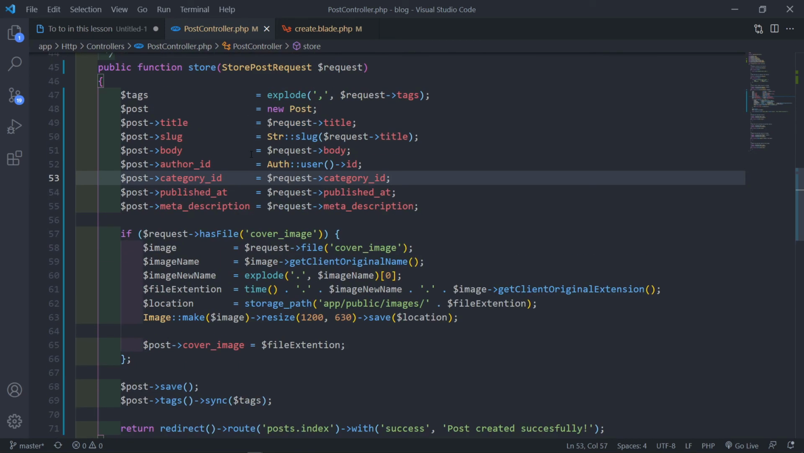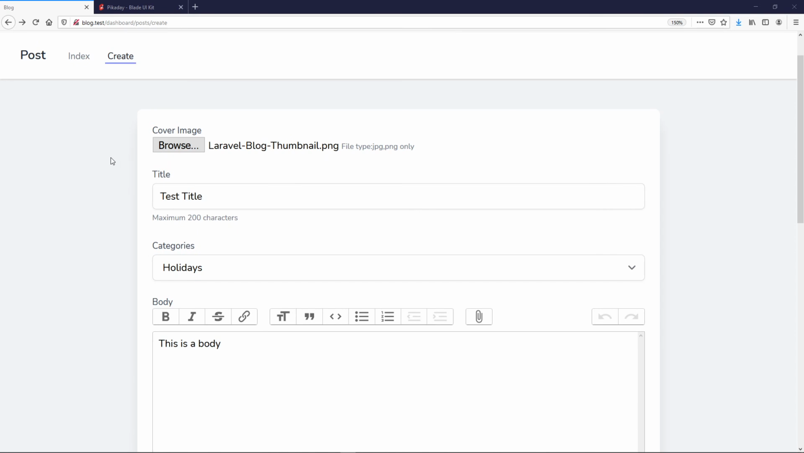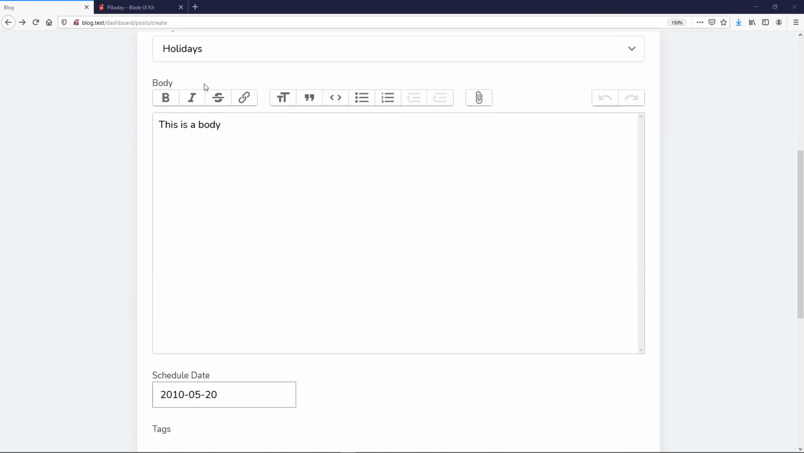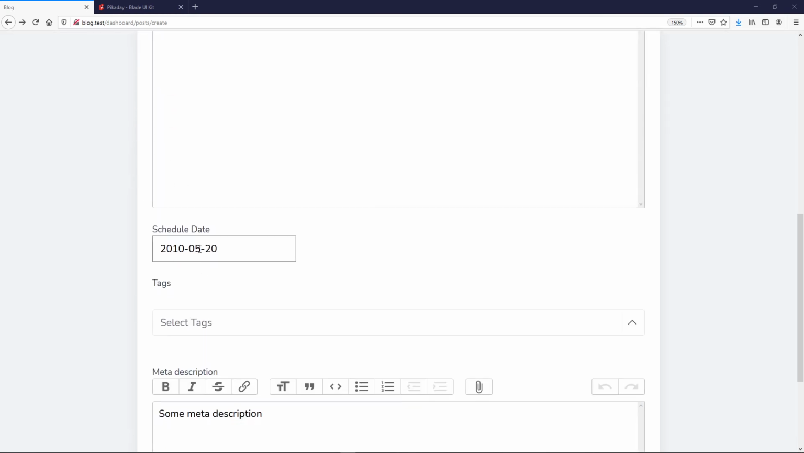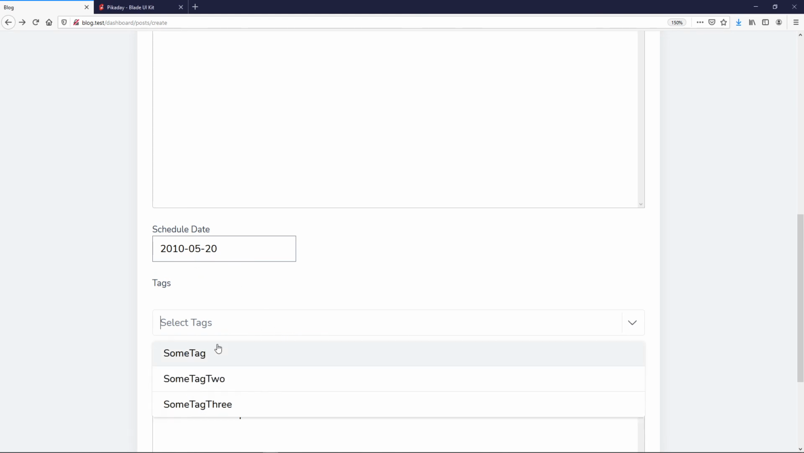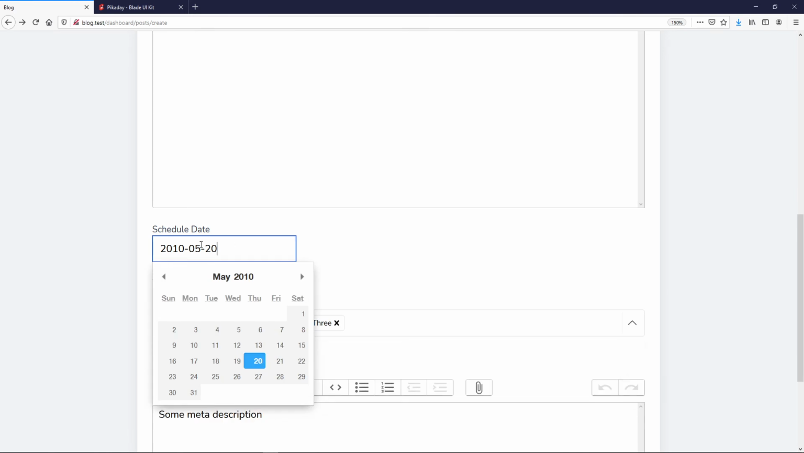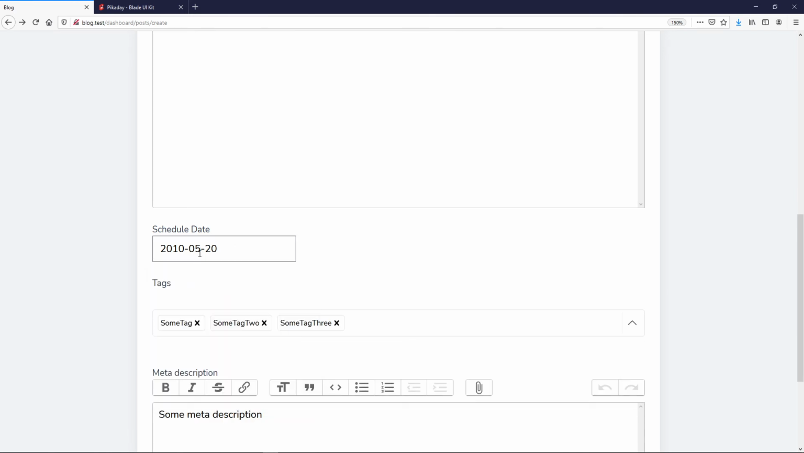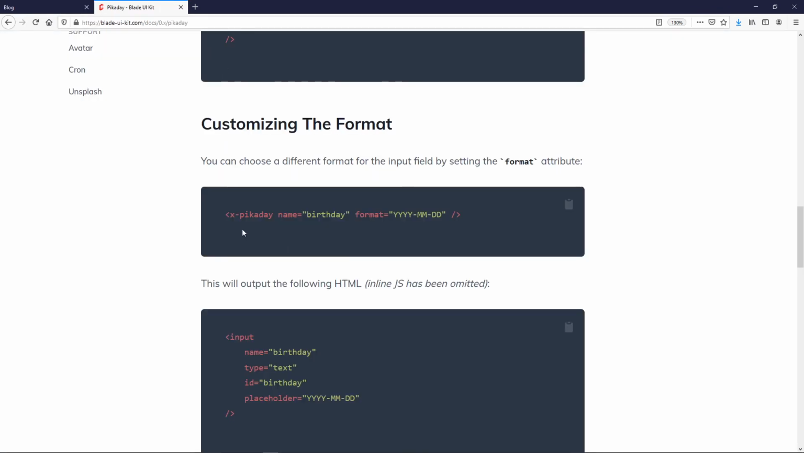And if we go to our browser, sorry, you will see that we got our image, we got our holidays, the body. Now the problem is we will get an error with the date format. Let me just choose it like this. The date format will be an issue in the database. So on the pick a day, you will see if we format our date like this.